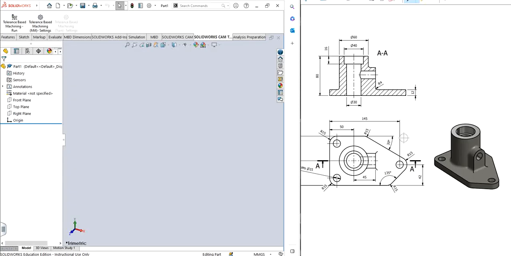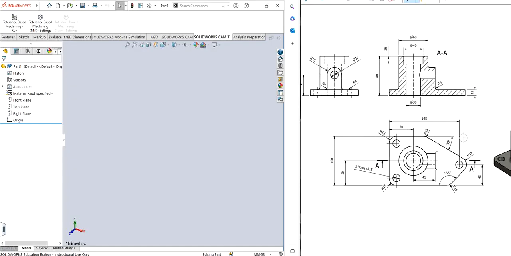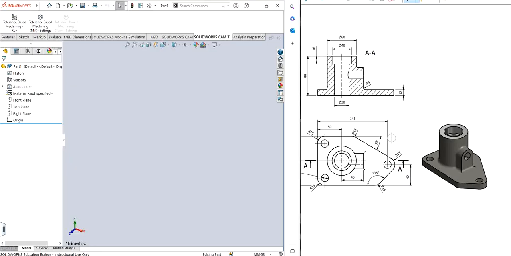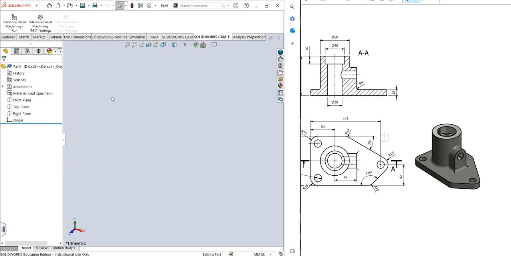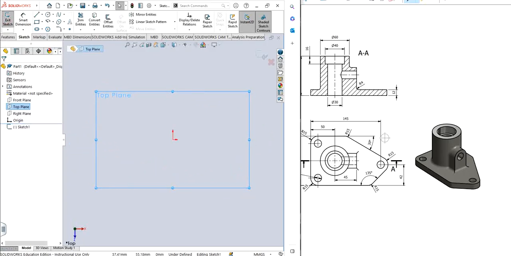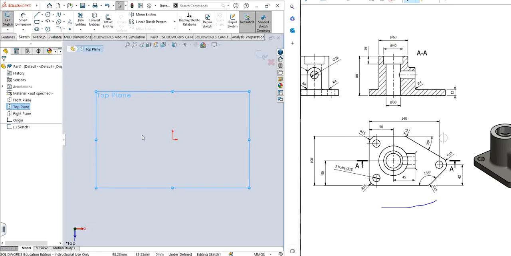We are going to design this particular part. We have all the dimensions right here. So let's get started. As I can see, the isometric view looks something like this. So I know for a fact I need to make the base on the top. So I'm going to choose top plane, click on sketch. All right, I'm going to make this particular profile right here on the top plane.